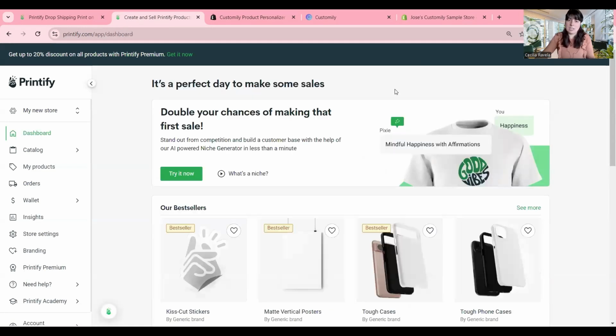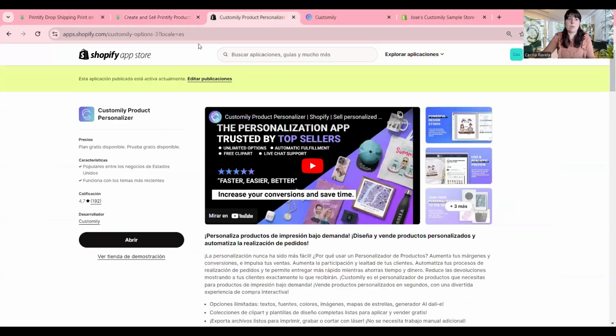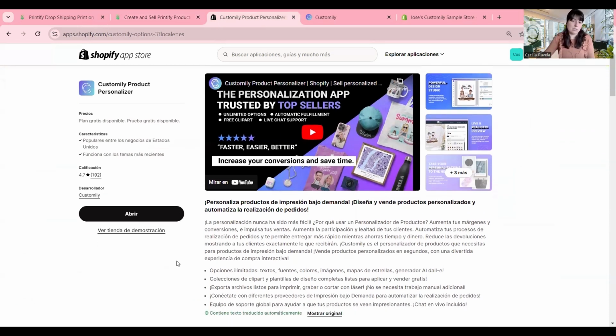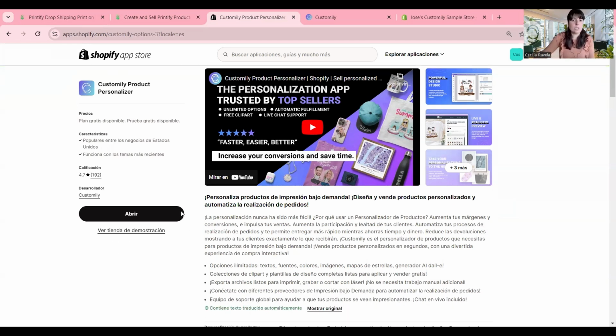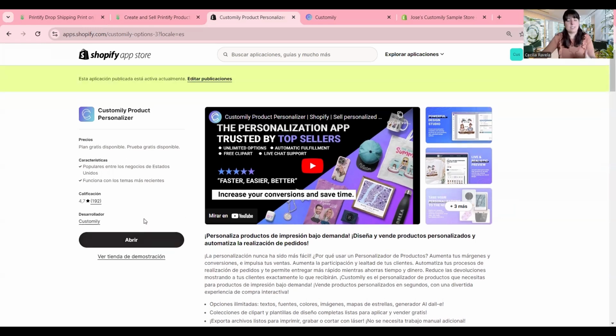You will, of course, need an account with Customily. If you go to the Shopify App Store, you can easily find us by putting Customily in the search bar, or I will also leave you a link below so you can install it on your Shopify store. Everything that we are going to see today works exactly the same for Shopify, Etsy, or WooCommerce. So feel free to install Customily on any of these platforms and follow the steps that we are going to see right now. So first of all, install Customily.